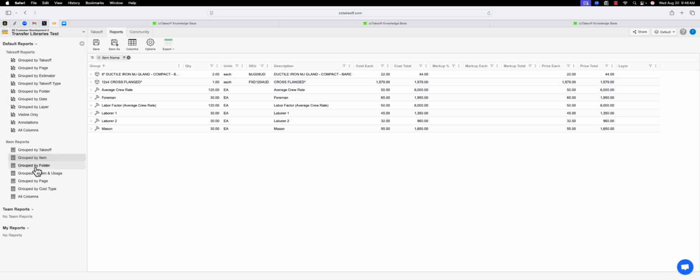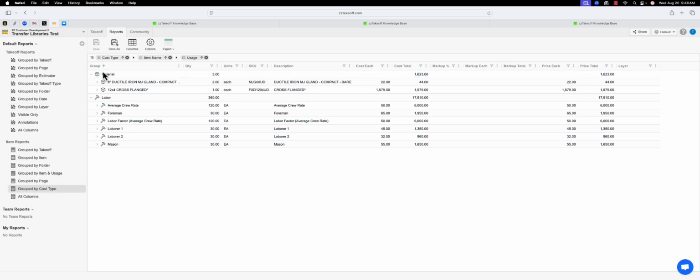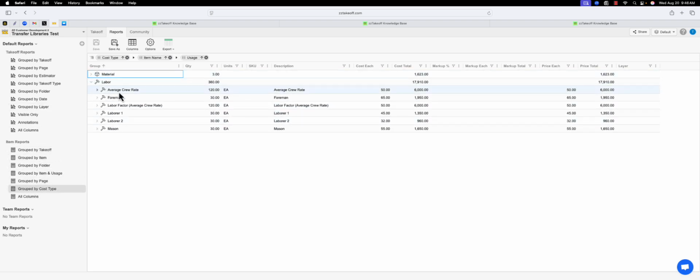Let's do it by cost type. The first one is our average crew rate, and that's 120 hours from that factor. This is based on the production rate, which is one labor rate times the number of people in the crew times the production rate. And you can see that works out, they're both the same price.